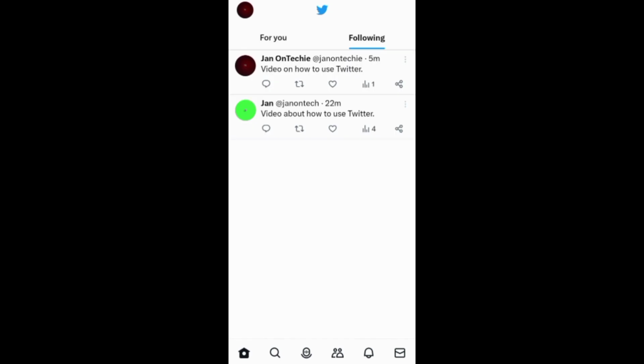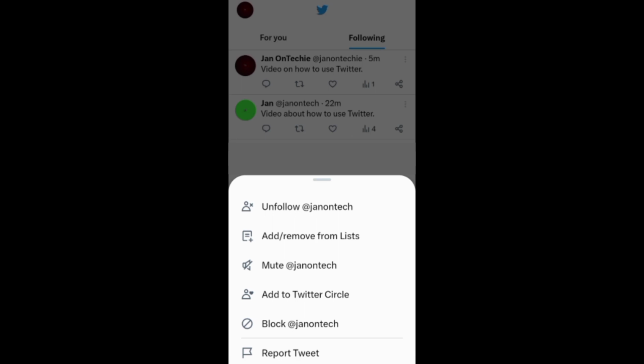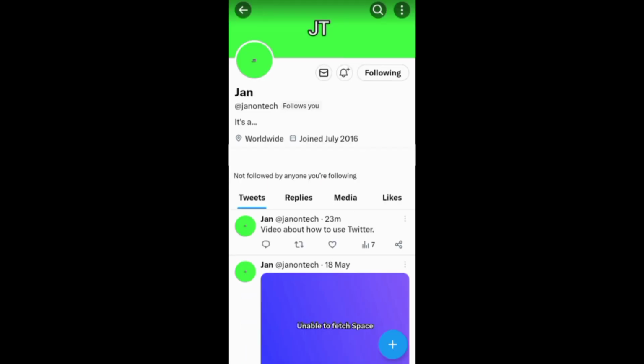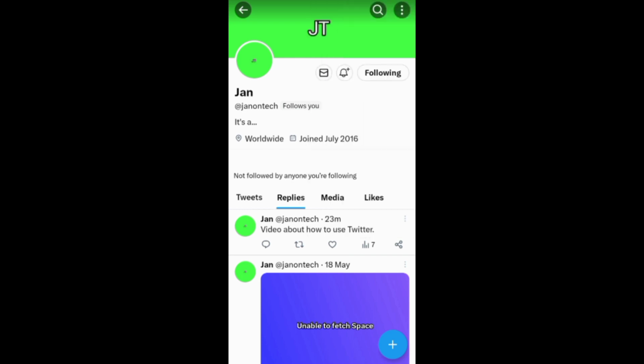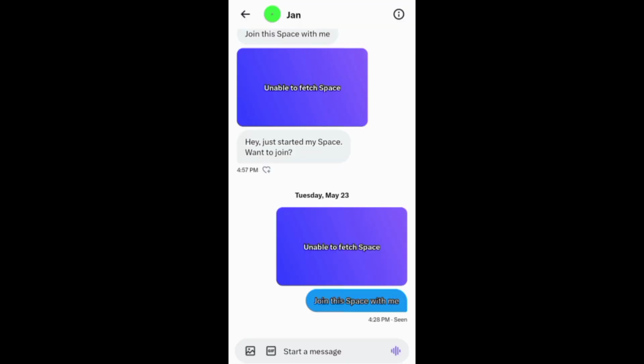And if you tap these three dots next to a post, you can perform all these tasks, including following, muting, and blocking the user. And if you go to their profile, you can perform the same tasks and more tasks like browsing their tweets and messaging them.